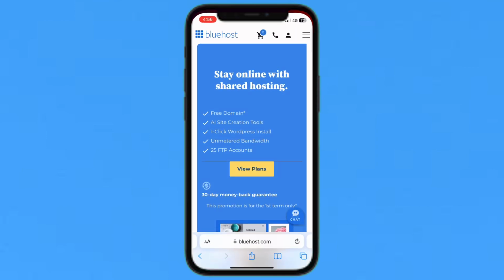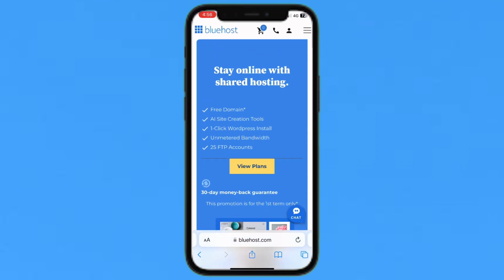So just tap on our Safari browser, and before creating an account you will have to purchase the plan.